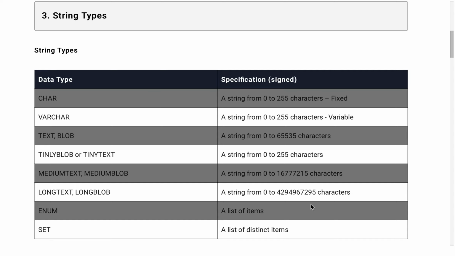Strings, these are all characters, characters from 1 to 255, fixed or variable length. Fixed, most of us use variables now. Very little of it is fixed. So it's all going to be varchar.